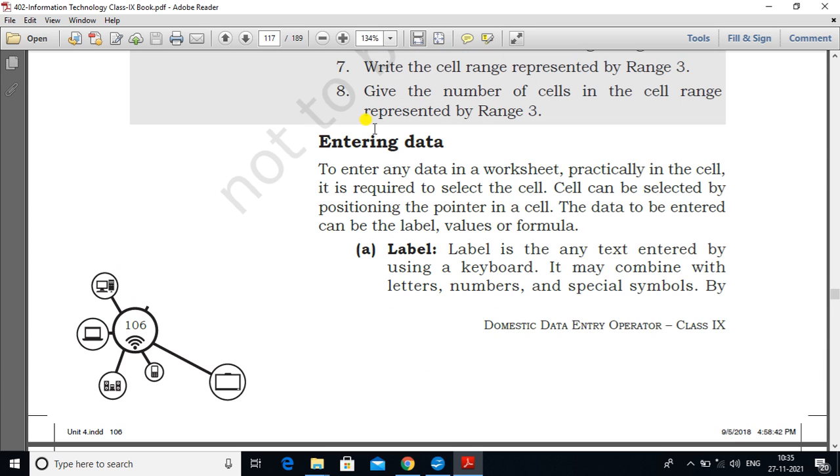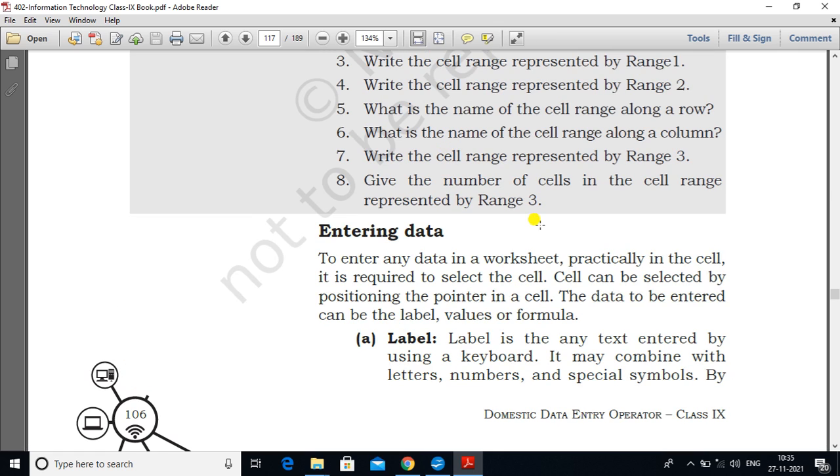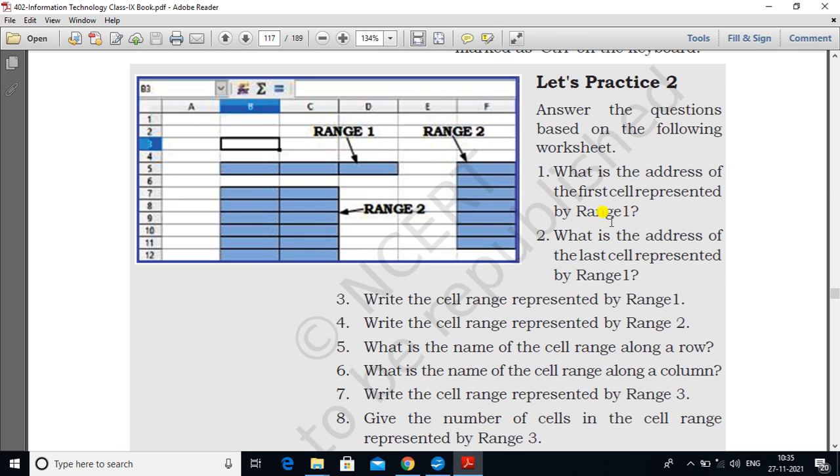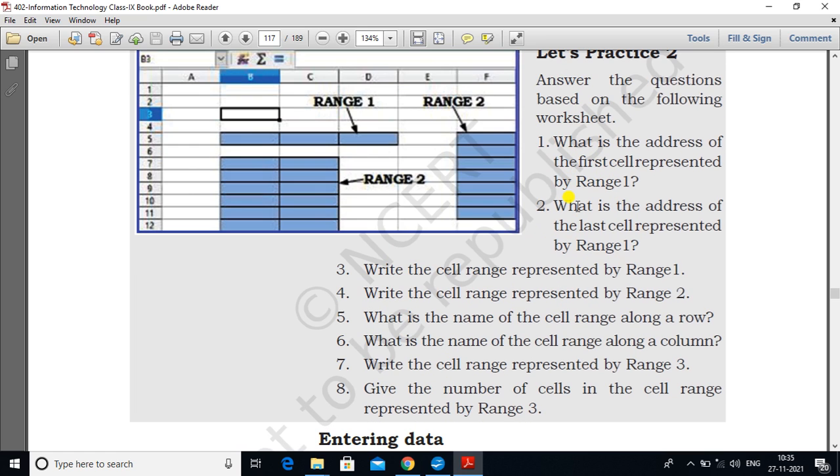Next, entering data. So these are some practice questions, you have to answer these. Okay. Take one screenshot and make your answer in your notebooks and send it to me. Okay. Thank you.